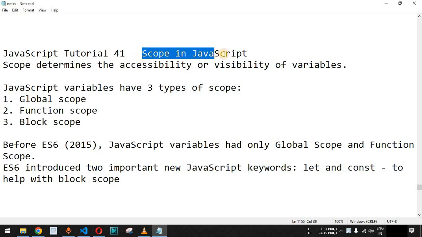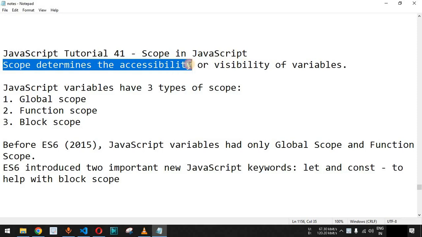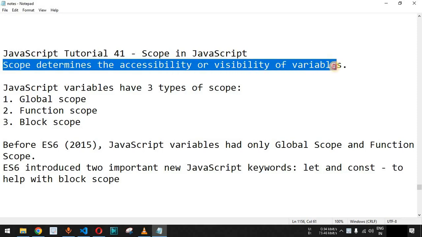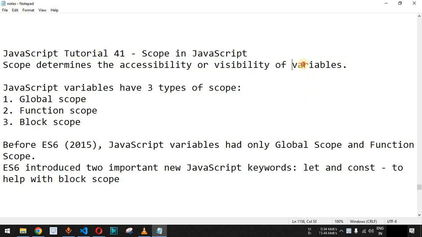So now we will see scope in JavaScript. So guys, basically the scope determines the accessibility or the visibility of the JavaScript variables, which means what is the lifespan of the variables that we have defined in JavaScript and where we can access them. So guys, basically there are three types of scope in JavaScript variables.